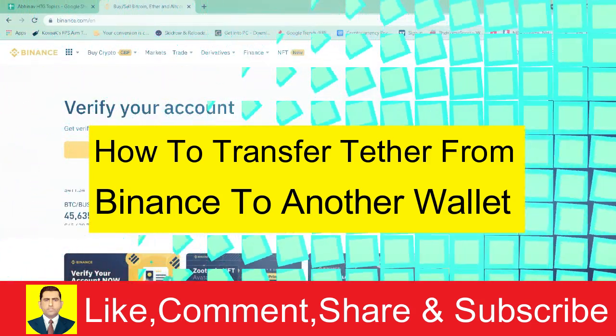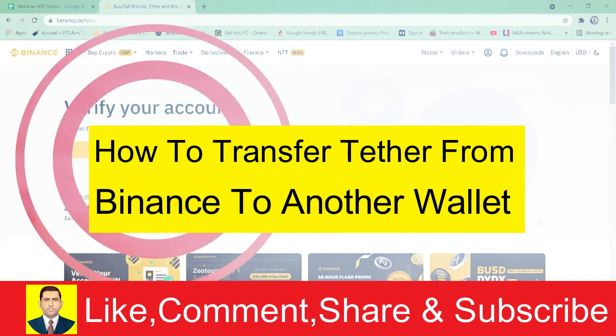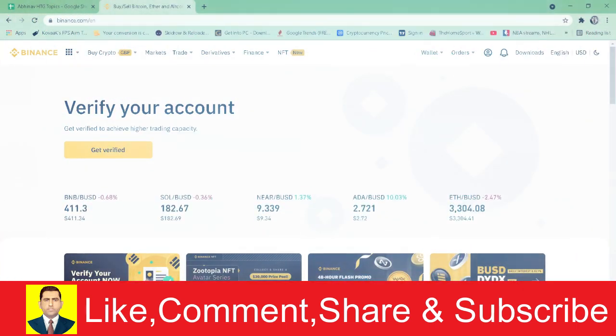Today's video, I'm going to be teaching you guys how you can transfer Tether from your Binance account to any other wallets, alright? So it's pretty simple. The basic thing is when you're transferring crypto, you need to have the wallet address of the place where you're transferring. So if you're transferring Tether from your Binance account to Coinbase, you need the receiving address, in other words, the wallet address of your Tether on Coinbase, alright? So just keep that in mind.